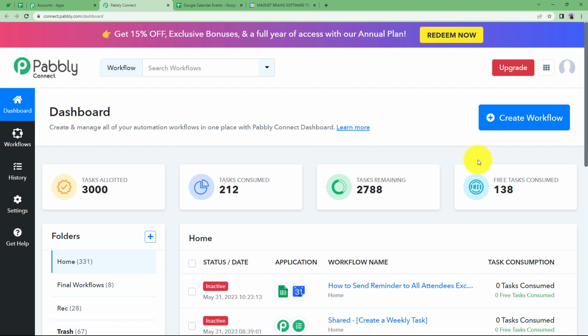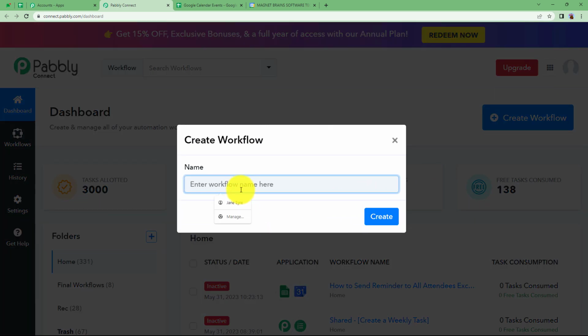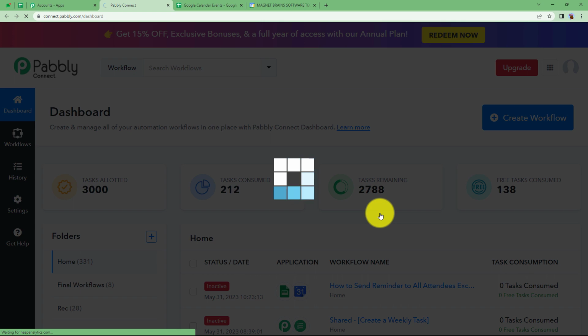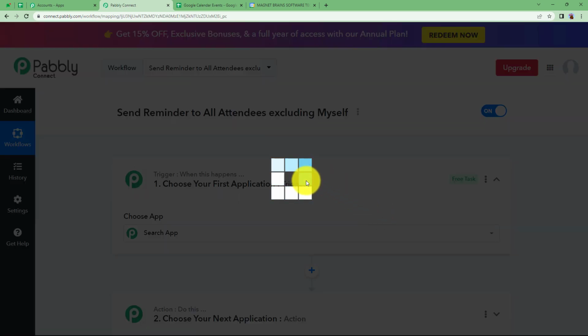Reaching here, you can see a big blue button on your right side where it's written Create Workflow. Click on the button and give a suitable name to your workflow. I'm going to name it Send Reminder to All Attendees Excluding Myself. Click on Create and then a blank workflow will be created for you like you can see on your screen.